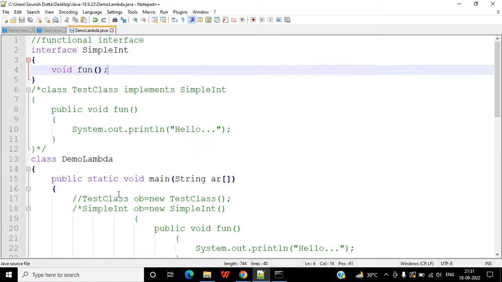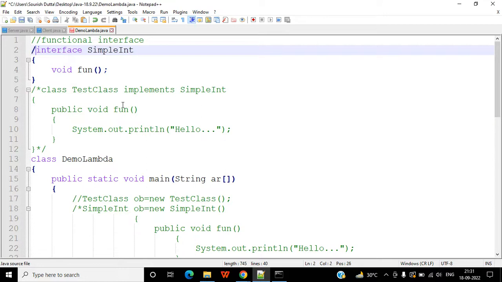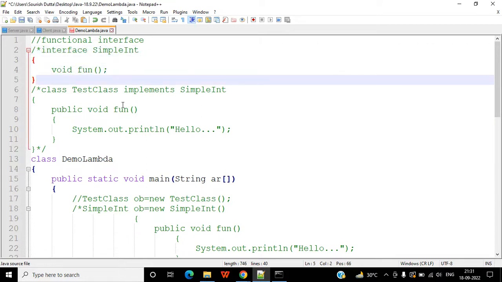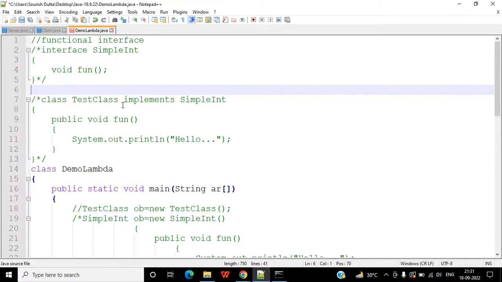And we can create lambda expressions not only for a functional interface. We can create lambda expressions for, suppose you have, say, an abstract class.